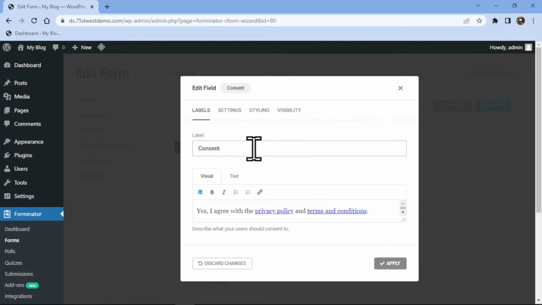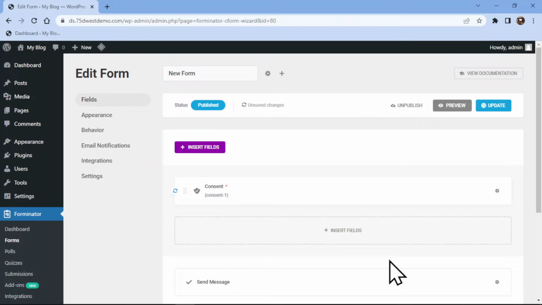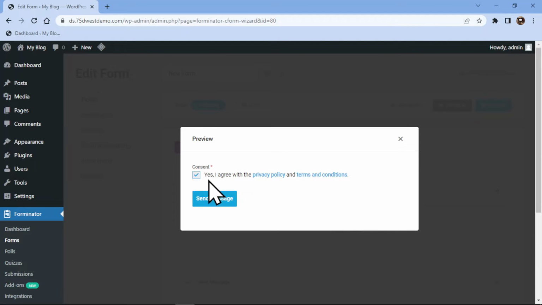Under the Settings tab, you can make this field mandatory or optional, it's up to you. You can even customize the message over here. Once done, simply click on Apply button. Now let's update the form. You can see this is how the field works. So this is how easy it is to add a consent field in Forminator forms in WordPress.